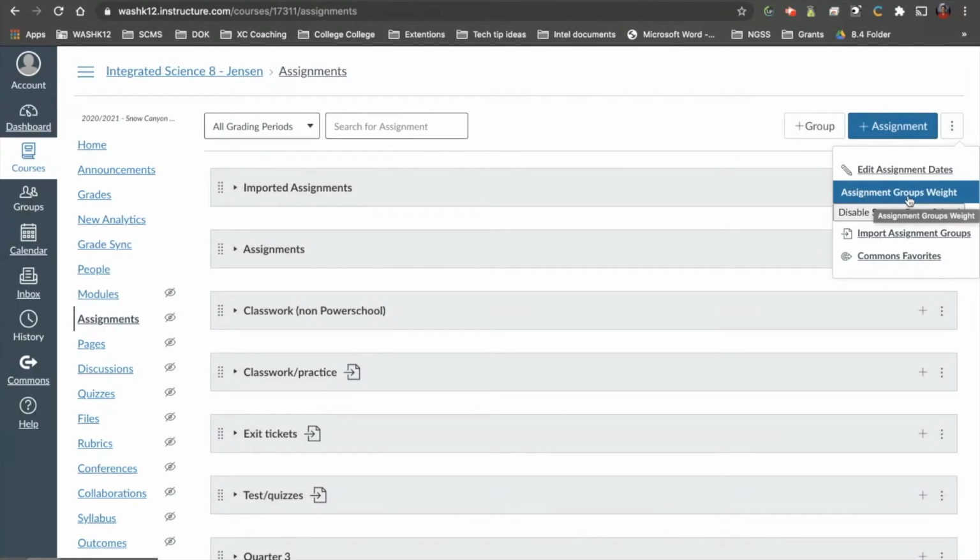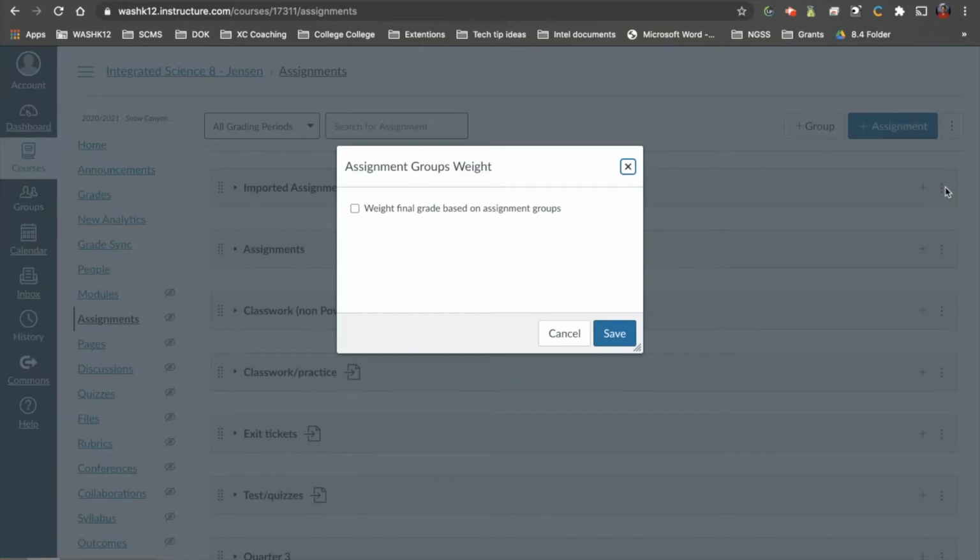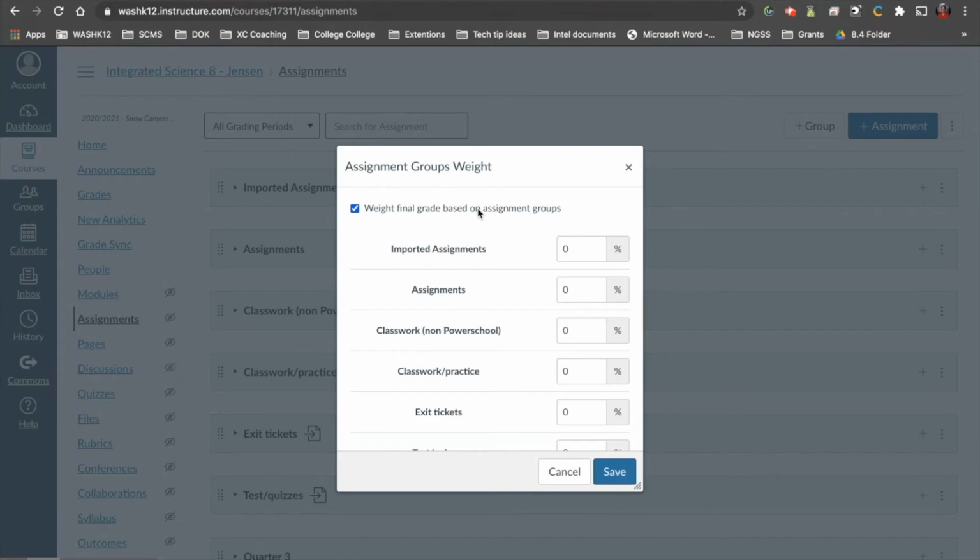It says assignment groups weight. So we want to weight final grade based on assignment groups. And this is really important. We've got to make sure that these percentages match up with the percentages in PowerSchool. Because if these percentages are different from the ones when they sync to PowerSchool, your gradebooks are going to be off. And that's not what we want.